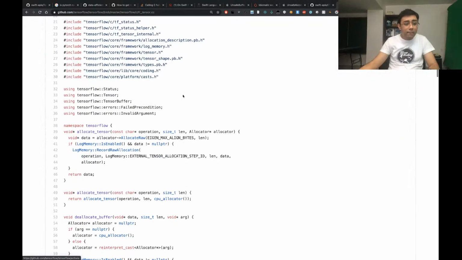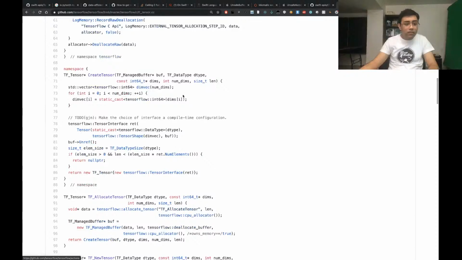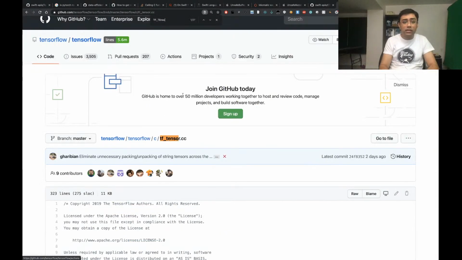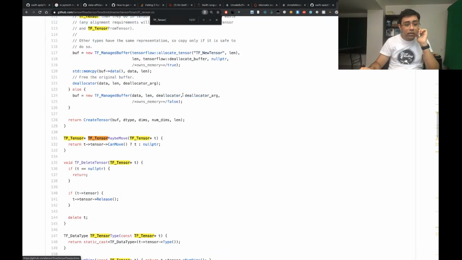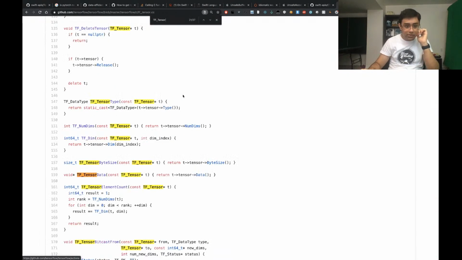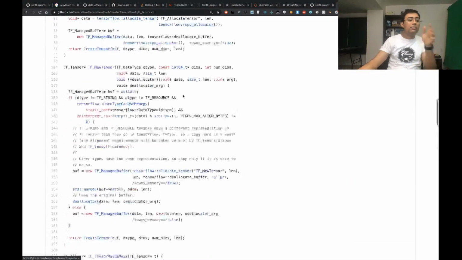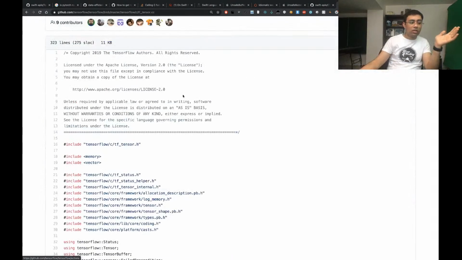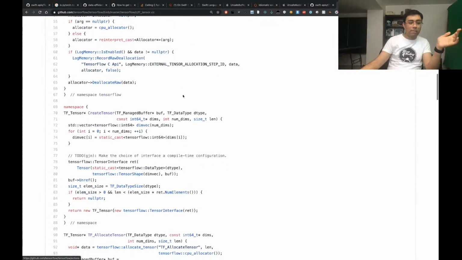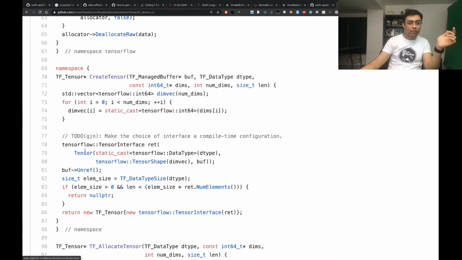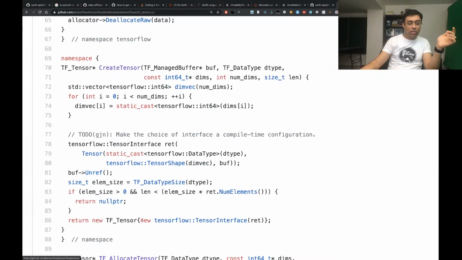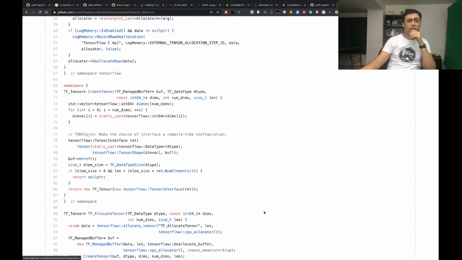Let's see. TF tensor. Where are we? This is just an empty struct is what you're saying. Okay, so this is an empty structure. How do we create it then? Tensor interface. Okay, yeah, this is convoluted. See, this is why we don't look at the internals of the TensorFlow codebase.